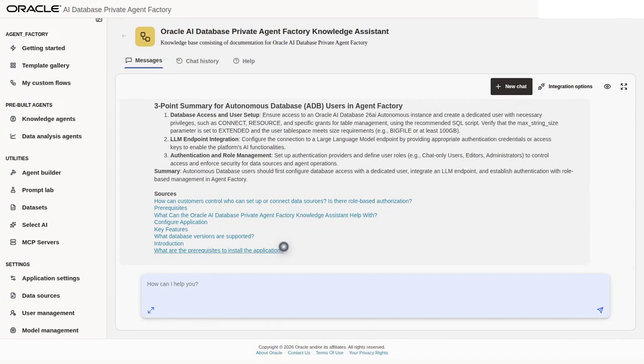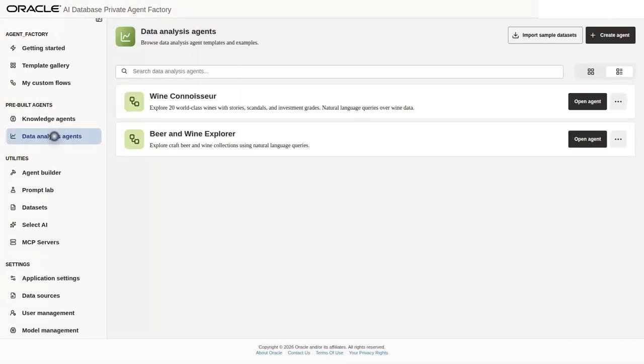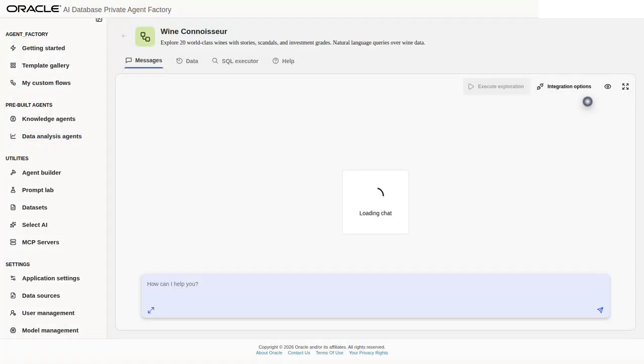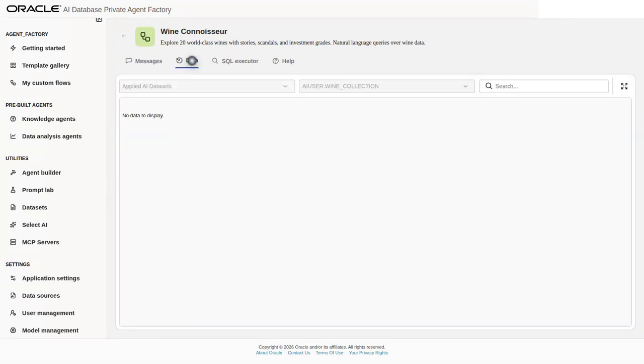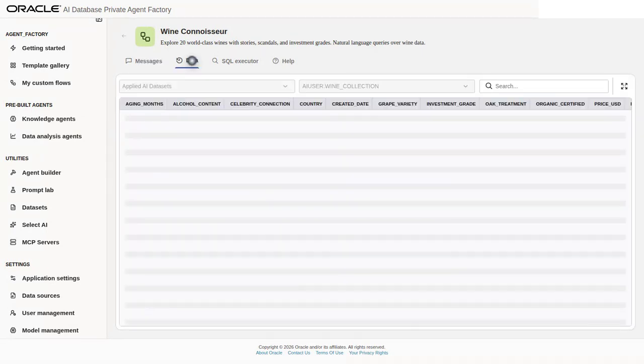This assistant is grounded on the agent factory documentation. The data analysis agent shows the complementary pattern. On the messages view, natural language questions are translated into analytical answers over structured data, which is the experience most business users actually want to consume. And on the Data tab, you can inspect the underlying rows behind those answers.